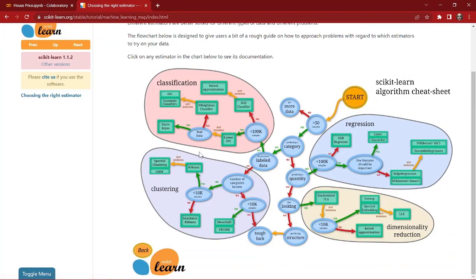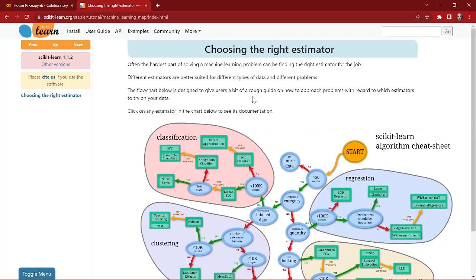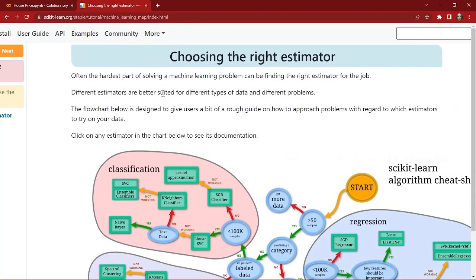Okay, this is how it looks like. So this is our machine learning map, and this entire map will show us what model we have to choose. So this is going to be very interesting, right? You don't have to do extra work, you don't have to spend more time trying different estimators, right? Because you know what estimators you are going to use for your specific problem. So okay, let's have a read here.